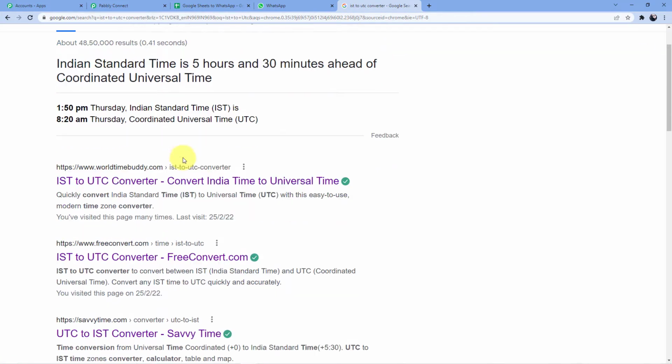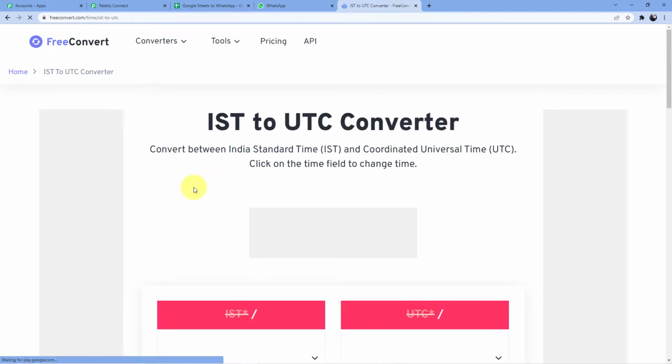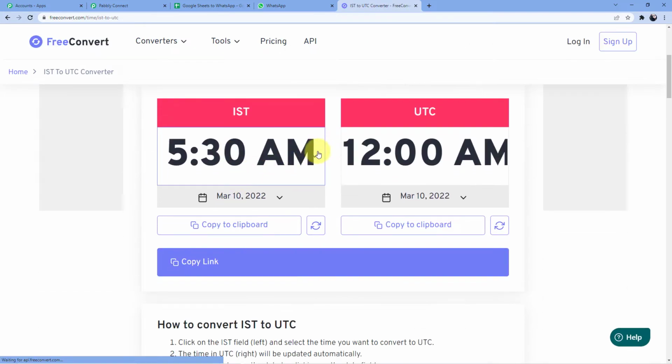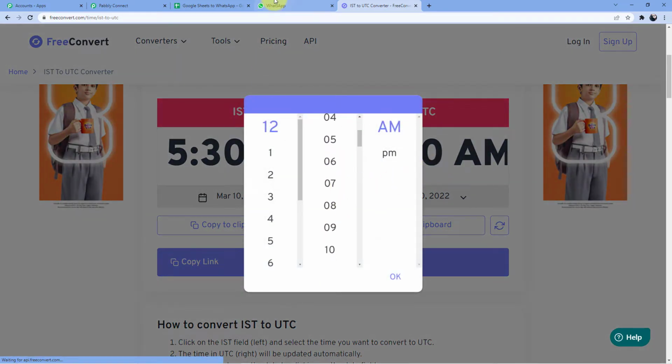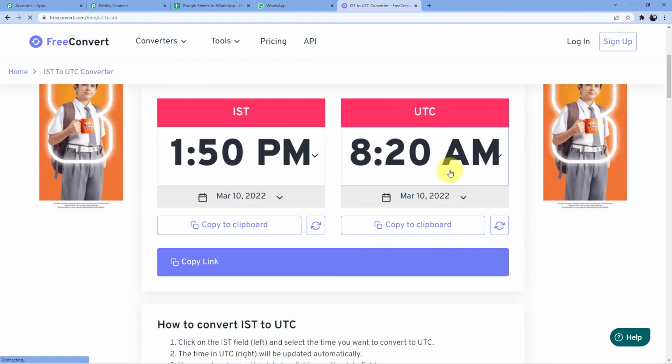Now you can see here we can convert the time. Now to convert the time, here UTC time is 8:20 AM. Okay. So 8:20 AM of UTC is 1:50 PM here in India. So it is about 1:50 PM.